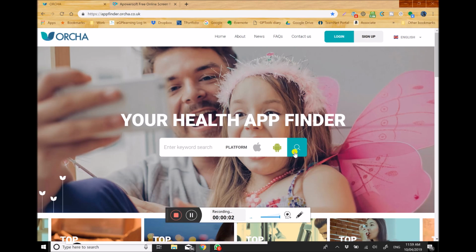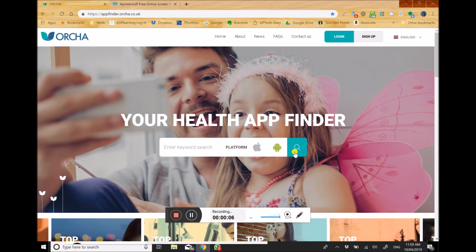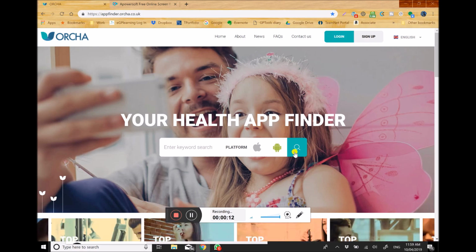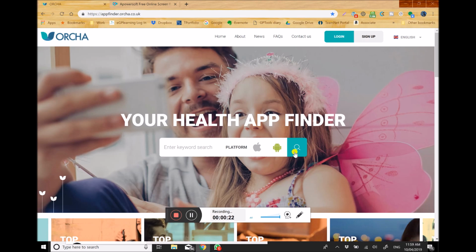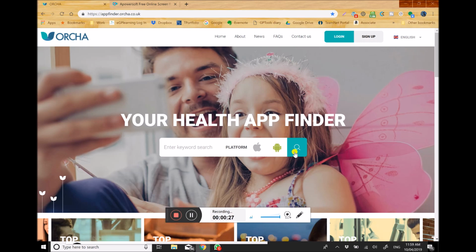One thing I would mention, ORCHA can offer this as a white label solution for your particular area or network. So for example, if you wanted to focus on the particular patients in your primary care network or in your CCG, for example, then you can purchase this system and then tailor it to your own practice needs or your network needs or your area needs. You can put your own branding and everything else on there. If you're interested in that, contact the ORCHA team directly.